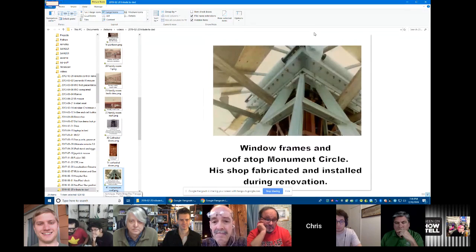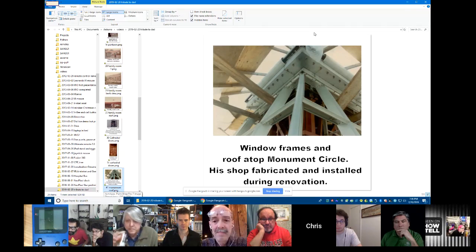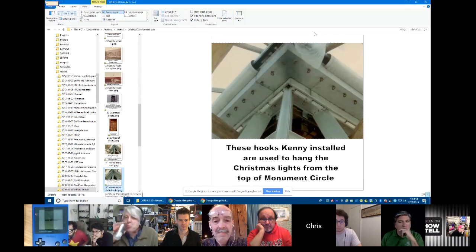In downtown Indianapolis, there's something called the Soldiers and Sailors Monument. And this is a view at the top of it, the metal framework where the windows go. And if you look at it close up, you can see little metal loops. Every year they hang strands of Christmas lights from those and turn the entire monument into a giant Christmas tree. And my dad installed all of that.